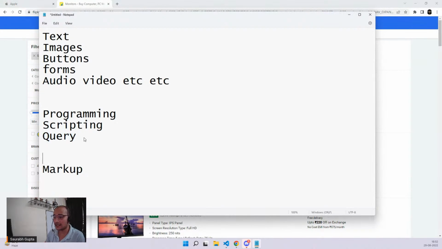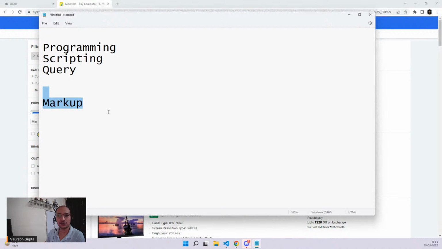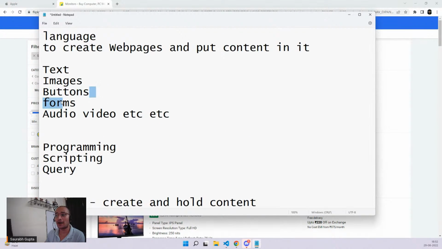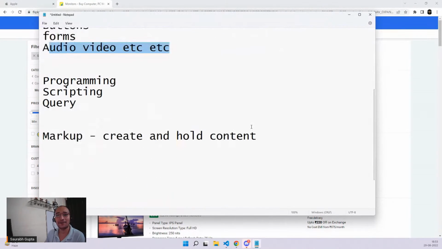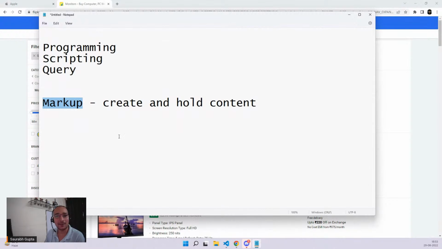And HTML falls under a category called markup language, because the main job of HTML is to create and hold content. Content like text, images, buttons, forms, audio, video, etc. HTML creates nothing but content, no logic, no calculation. That's why it falls under the category of markup language. Markup languages are always used for creating and holding content, just like XML. XML is also a language that is used to hold content.